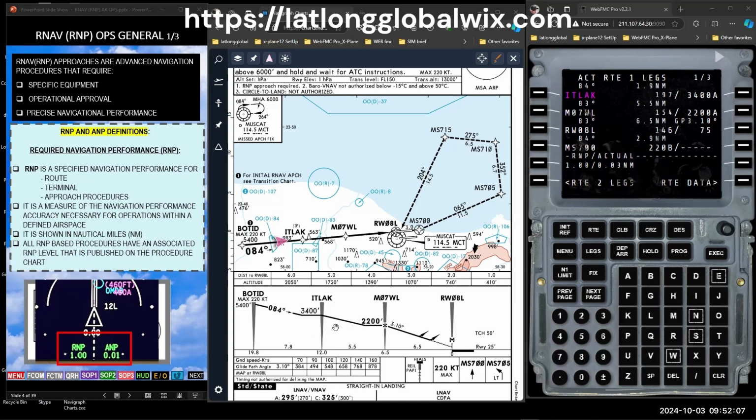So we're coming up to ITLAC at 3,400. The aircraft will start down to 2,200 so that we're at 2,200 by Mike 07 Whiskey Lima. And then from then, a 3.1 degree path. If you notice over here on the legs page, 3.1. So that's important. And if you notice Mike 07 Whiskey Lima at 2,200 on the chart, but 2,200 or above. So as long as we are not lower than 2,200 before Mike 07 Whiskey Lima, we're fine. And we haven't had to make any temperature corrections.